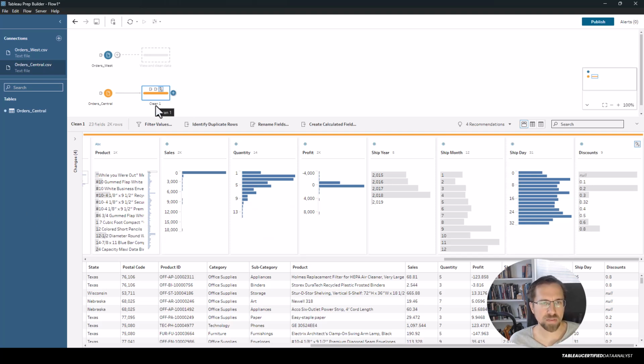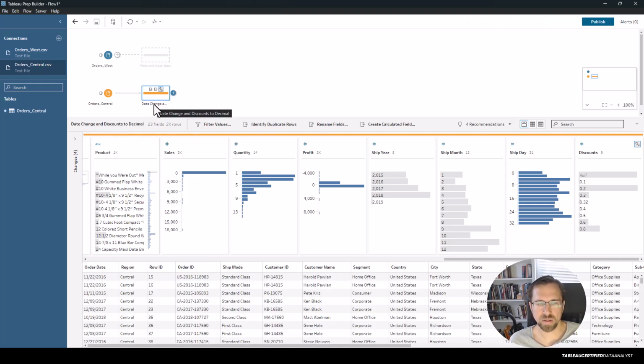And so now I'm going to give this cleaning step a more descriptive name. I'll call this date change and discounts to number, something like that. I change the name so I have a little description of what I'm doing on this step, and that's going to be it for the order central data.